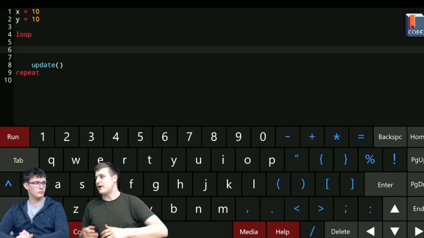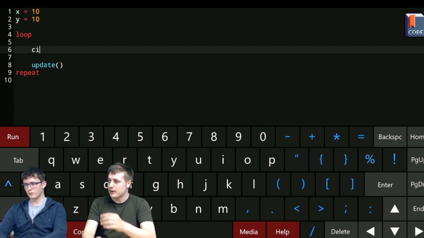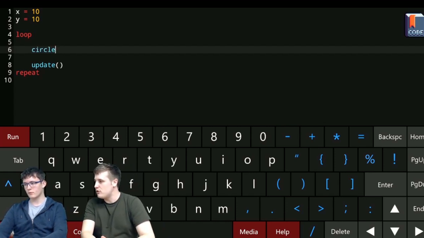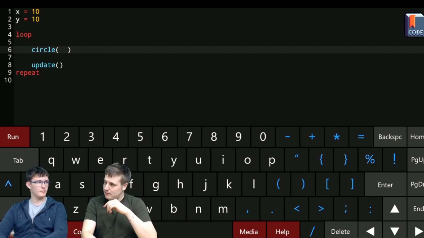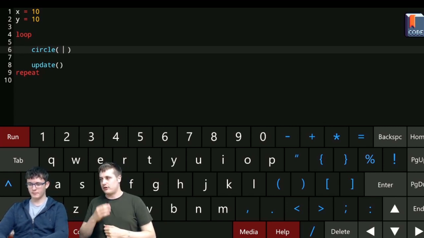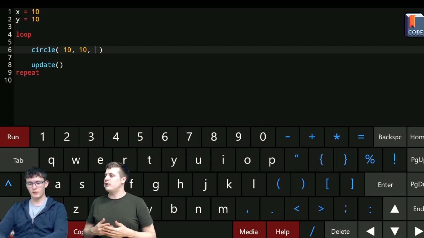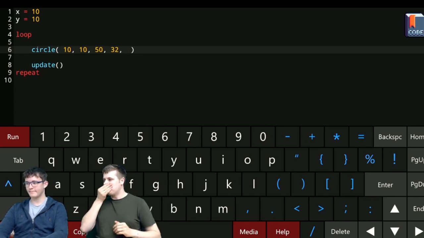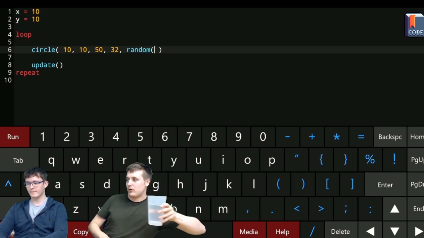Actually, Ben, could you just type this out for me? Circle, and then in the brackets, what was that? Function brackets. In the function brackets, if you put, I don't know, just do 10, 10 actually. And then what is it after that? Radius. So if we do 50 or 100 or something, and then number of sides. If we have 32, that's going to give us a nice smooth circle. And what is it next? Color. Yes. I'll let you choose the color while I have a quick sip of water.